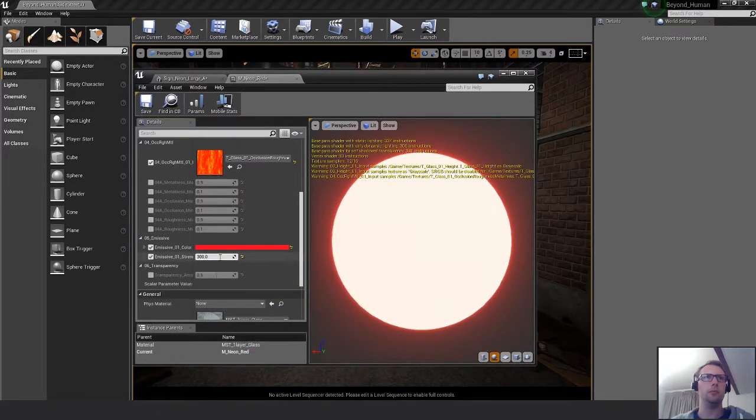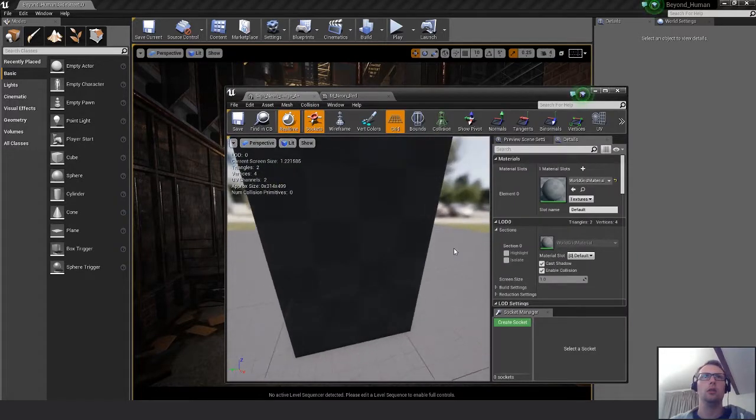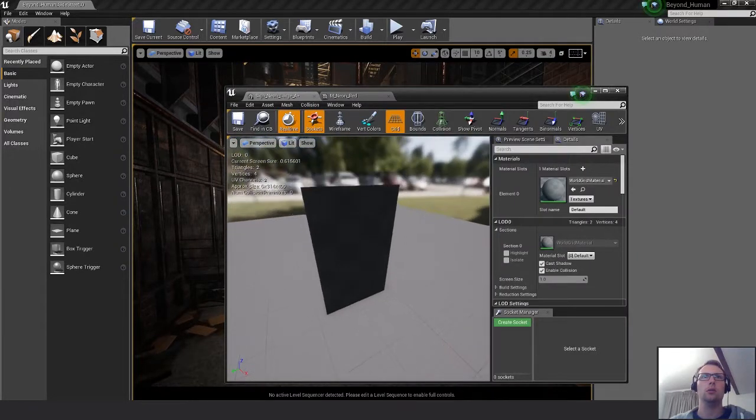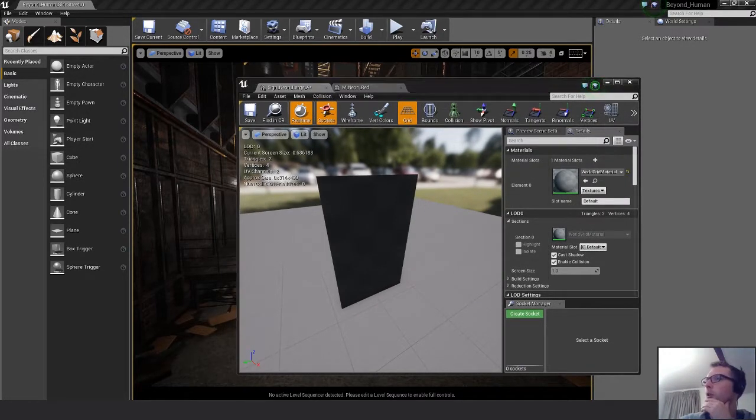Brighter than the sun. Oh, 50, that'll do it. Let's save that. Okay. Right, now we need to expose that parameter.